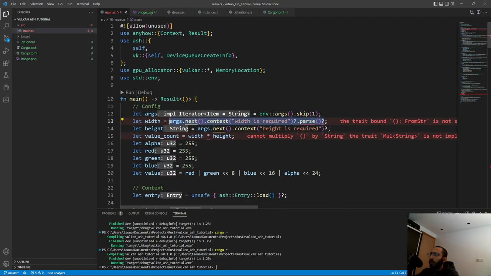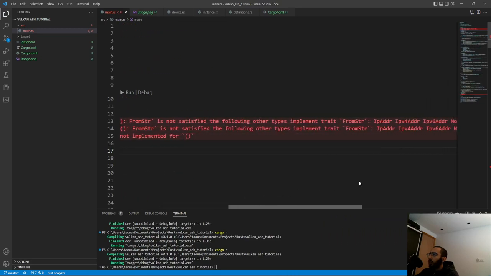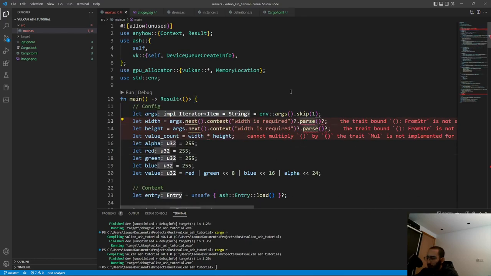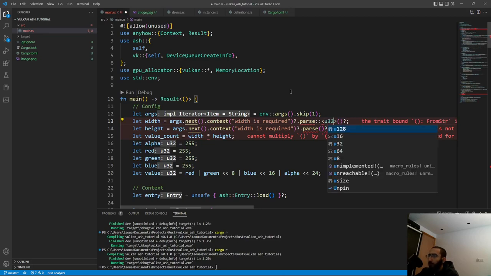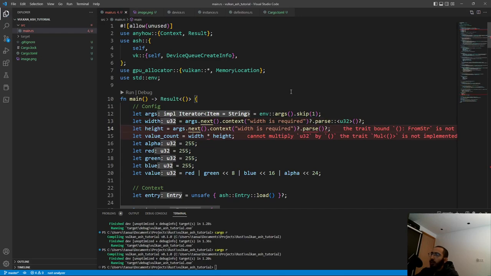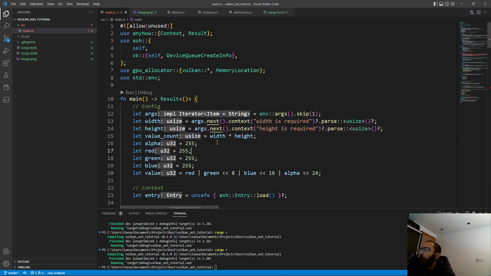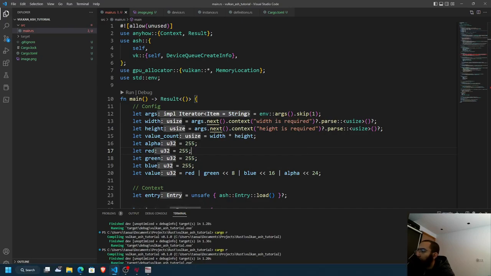Let's do the same thing, I believe, for the other guys. I don't know if you can infer this. Trait bound is not satisfied. Oh, maybe I have to actually tell it that I want, let's say, U32 or whatever. Let's just say usize. Okay, nice. Now, let's say height is required. There you go. Value count is width times height. Alpha, red, green, and blue. Nice. Okay, hold on a second.